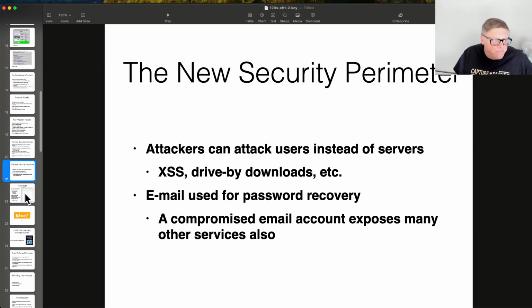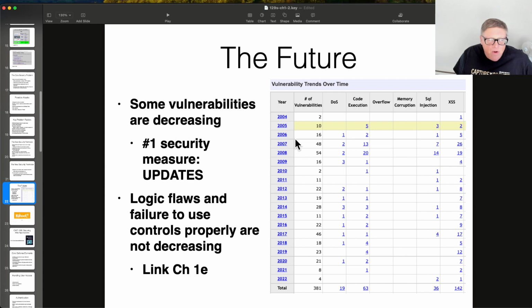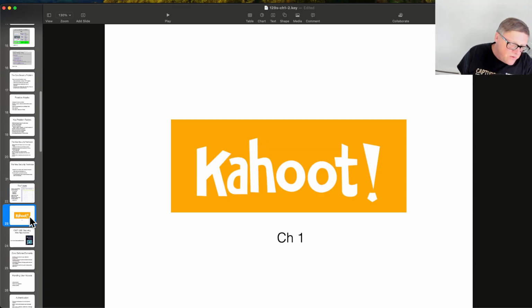So anyway, vulnerabilities are getting better with time, but there's still a lot of vulnerabilities, and a lot of people get hacked on the web, and that's why we're here. There's a rich market to hire security professionals to find flaws and patch them, and here we're mostly interested in finding them. So let's try a Kahoot.